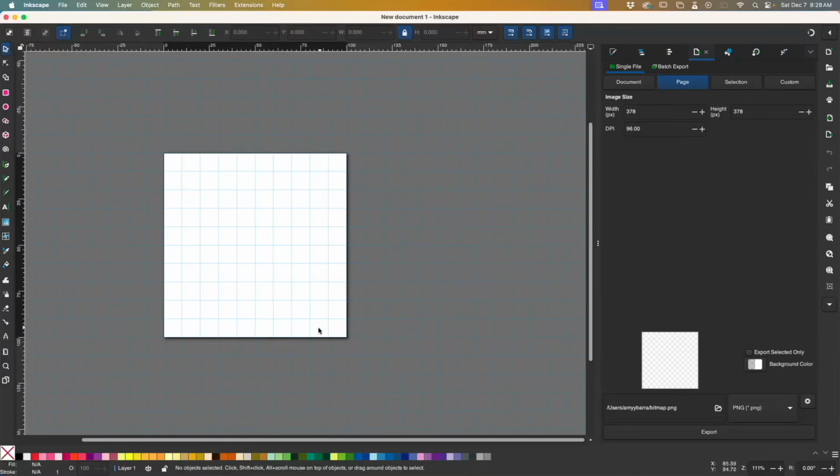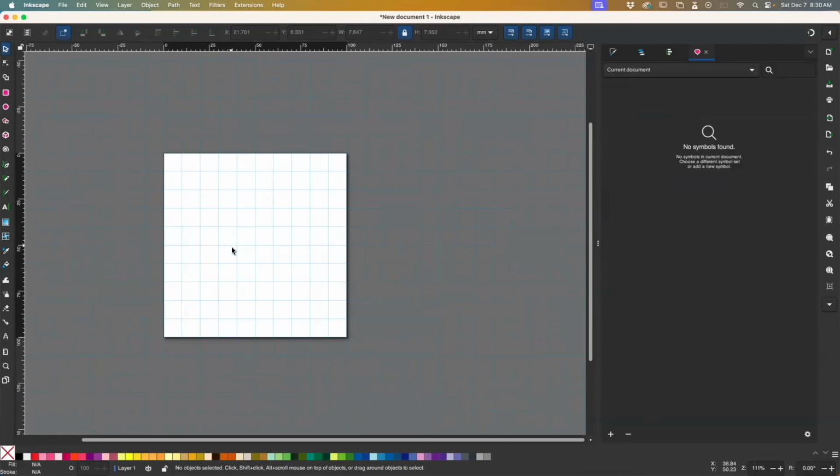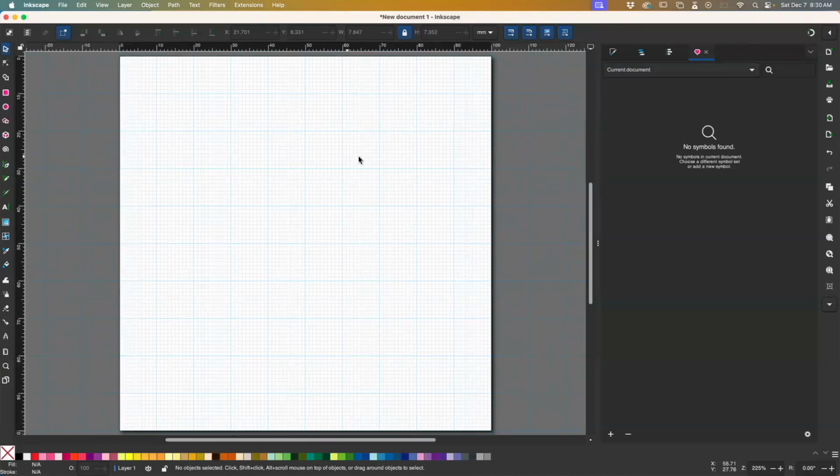Open a new document, and it should open with your 100 by 100 millimeter hoop size. We're going to hit 5 so that we have our screen filled with our canvas. And we're going to create some basic shapes using the satin tool.